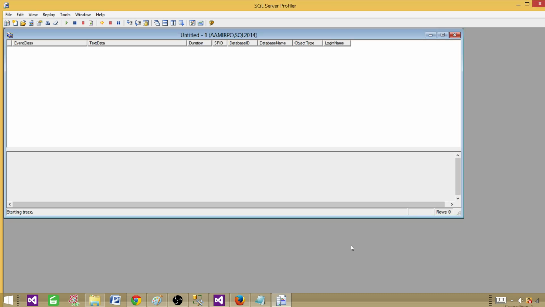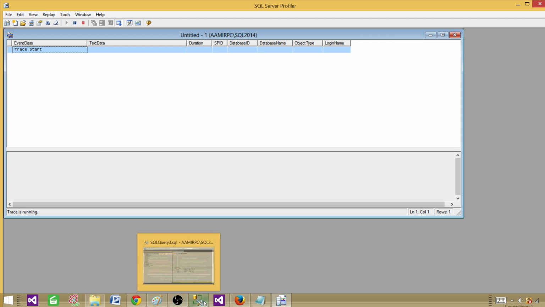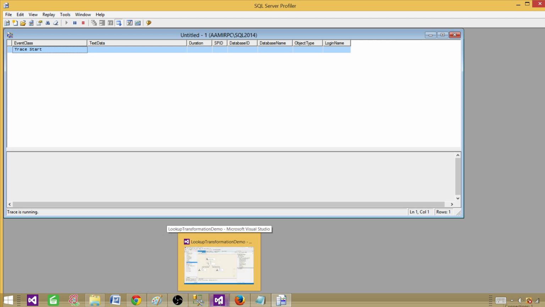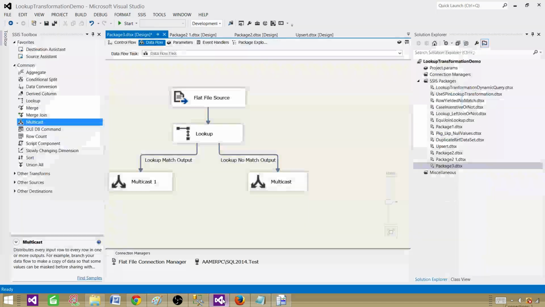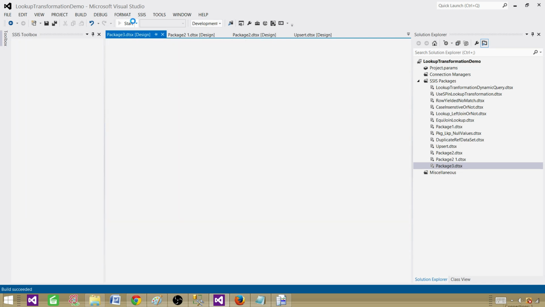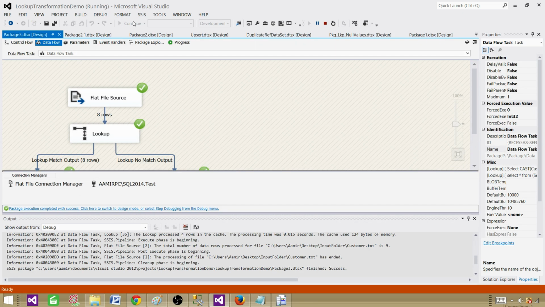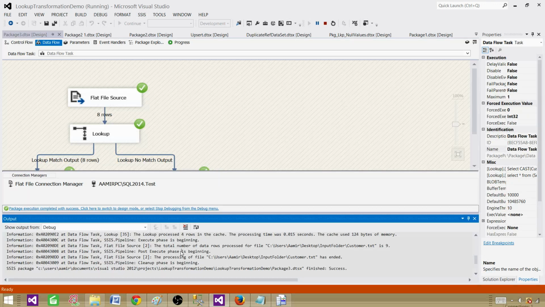Now we run it. You can see that there isn't any query I'm running in SSMS or even in Visual Studio, BIDS or SSDT, so there isn't anything coming right now. Now we can go ahead and run our SSIS package and see what happened. I'm taking it very slow and telling you all the details. I want to spend time on this video. It is very important.